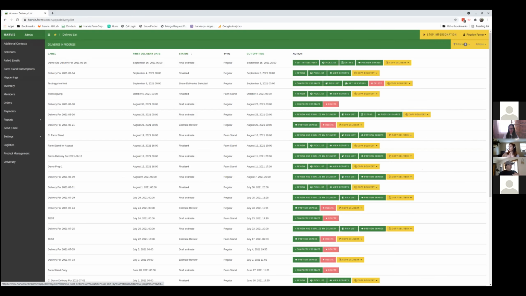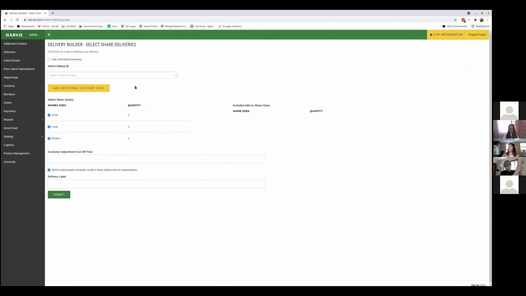So when I go in here and I create a new delivery, I'm going to start off the same way that I would for any other delivery, with one exception, and that is this little checkbox up here that says use centralized inventory. So once we turn this on for you, you will have the option to use either delivery builder until we retire the old one.